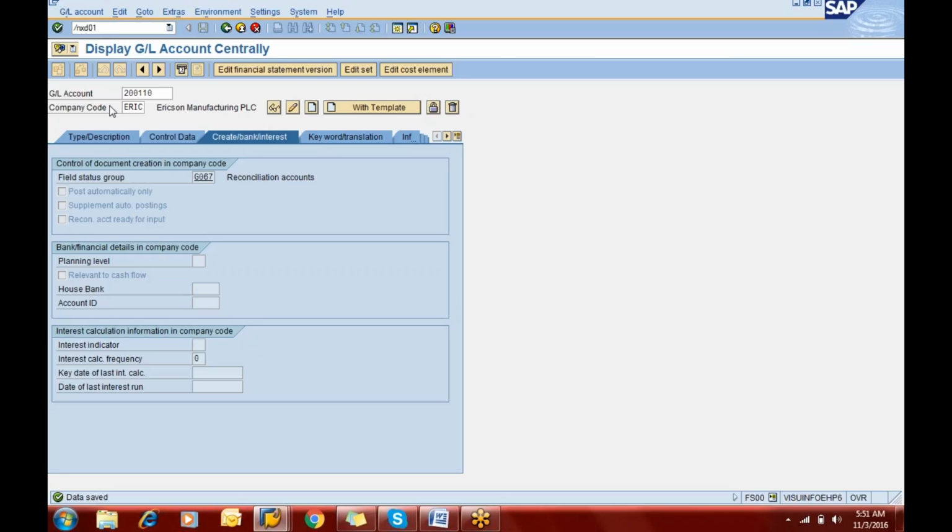For the creation of the vendor, we use XK01. Now since it is the customer, we use XD01. So vendor it is XK01 and for customer it is XD01. So just use this transaction code XD01.